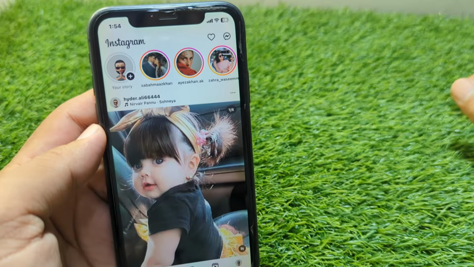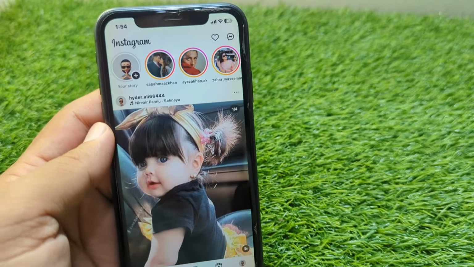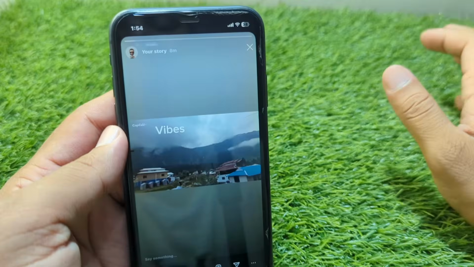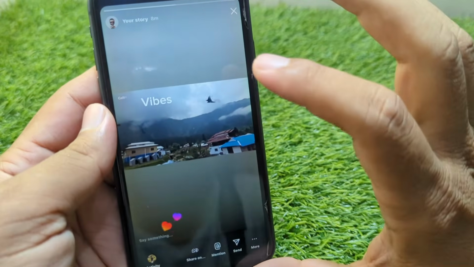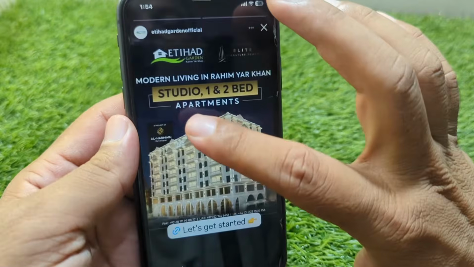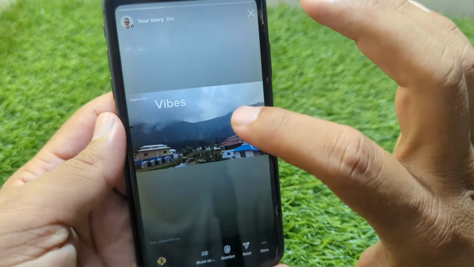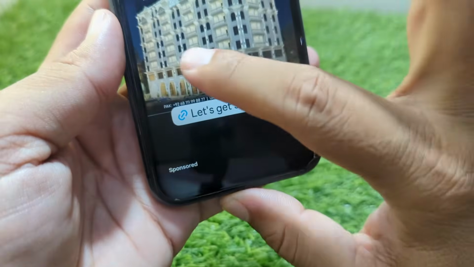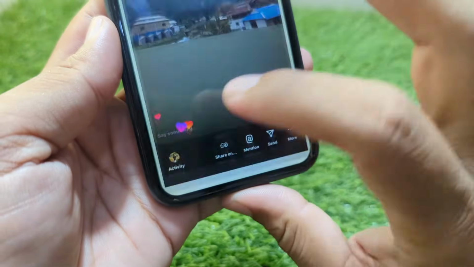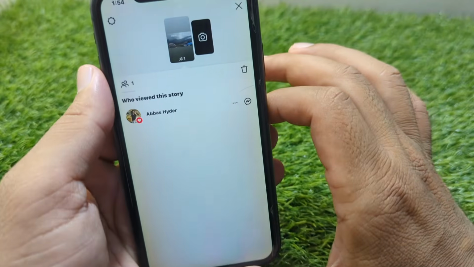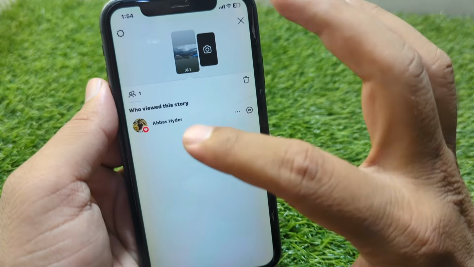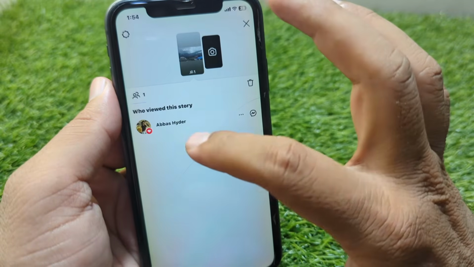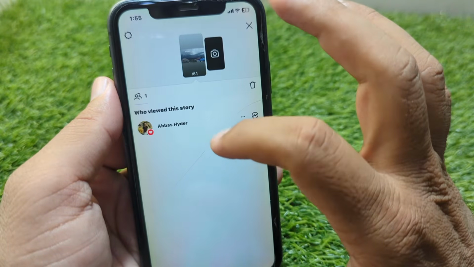So guys, the first way is that you have to simply tap on story from here, and then you have to simply add a story to your Instagram profile. So guys, here you can see this. If you tap on the activity button from here, you will be able to see the people who viewed your profile or your story from here. You can see all the people who viewed your profile or the story.